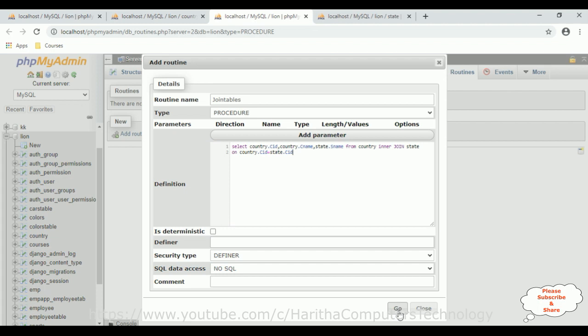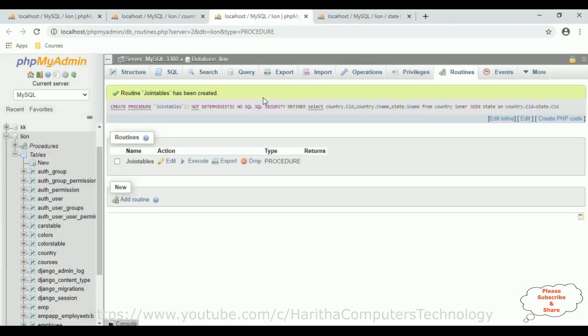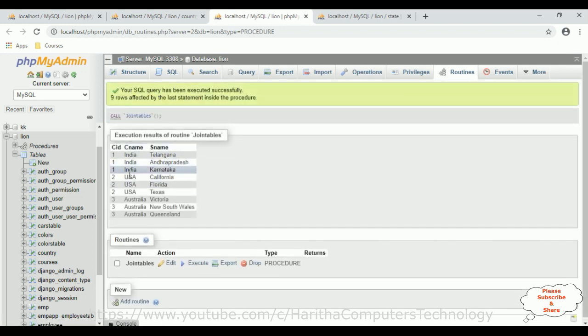Let's create the stored procedure. Click Go. So here the stored procedure is created successfully. Here we got this join tables. Let's execute this stored procedure. Execute. See here we got the results of the stored procedure, the CID, CNAME, and SNAME. Now let's call this stored procedure in Django REST framework to display this data on the template.